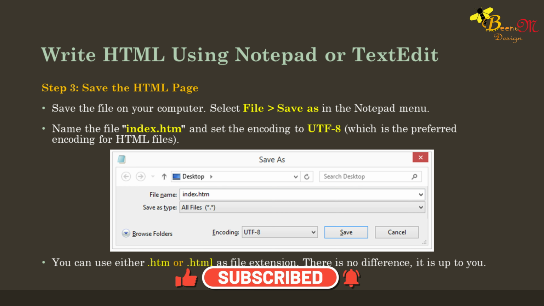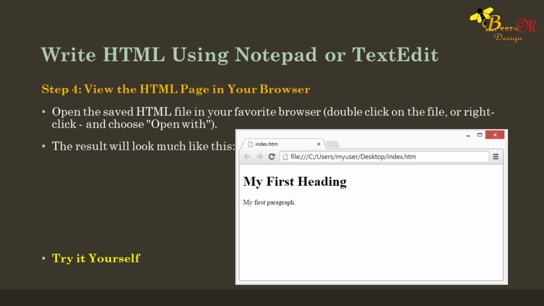You can use either .htm or .html as file extension. There is no difference, it is up to you. Step 4. View the HTML page in your browser. Open the saved HTML file in your favorite browser, double-click on the file, or right-click and choose Open With. The result will look much like this.